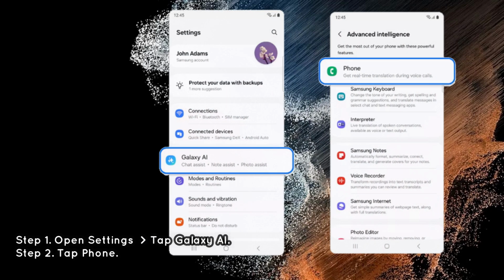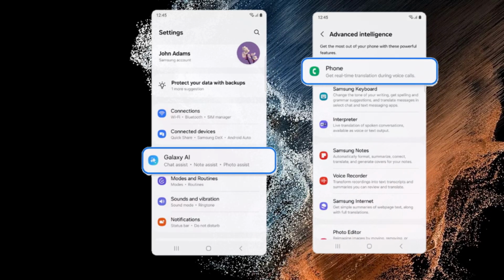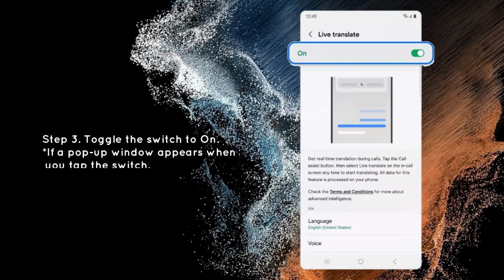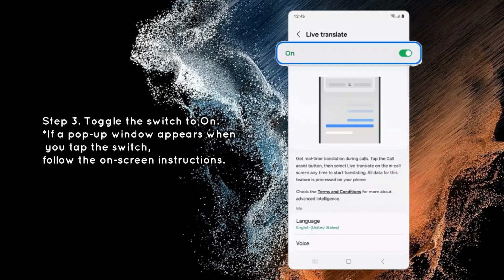Step 1. Open Settings. Tap Galaxy AI. Step 2. Tap Phone. Step 3. Toggle the switch to on. If a pop-up window appears when you tap the switch, follow the on-screen instructions.